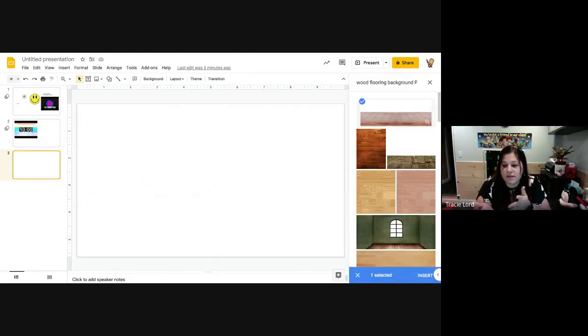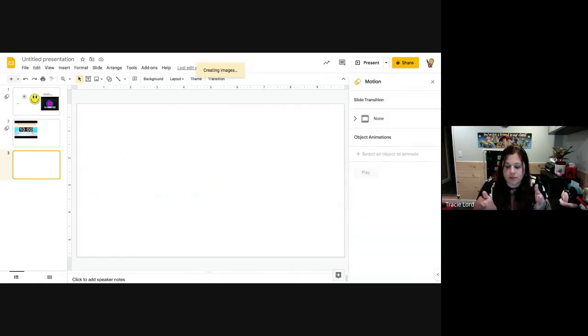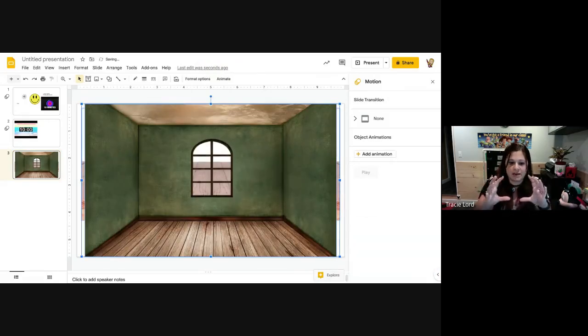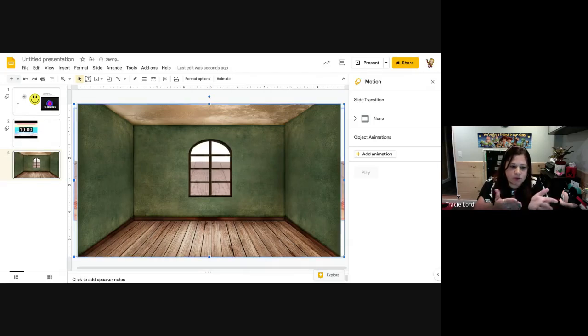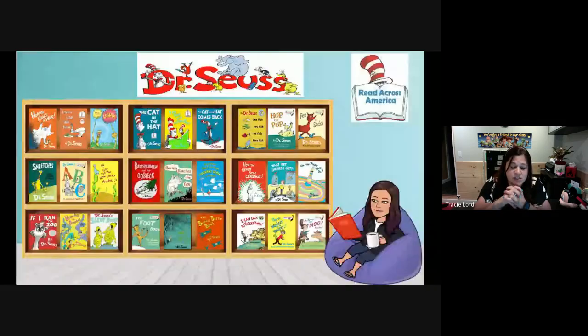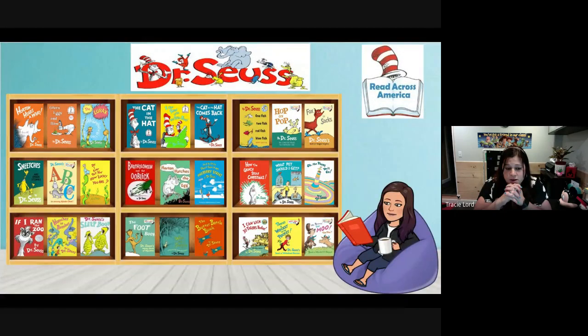So there's some that are already set up with rooms, and like say that green one right there, you don't have to keep that window. Like you could just insert, say you wanted a whiteboard or a chalkboard over it, you would just add in another image and place it right over that little window. And then you could add things like furniture and bookshelves. So for my virtual library room, I added different bookshelves, and then the books themselves are actually just images of the books from online.